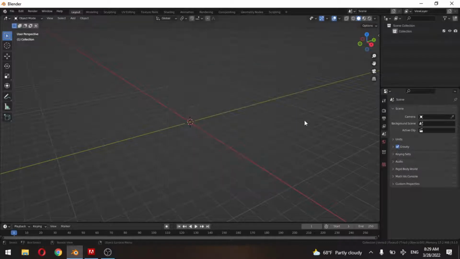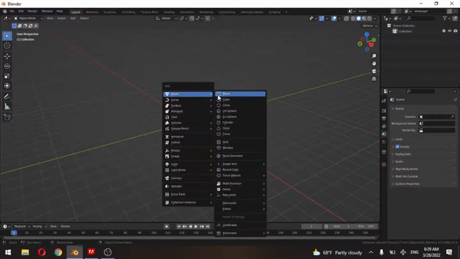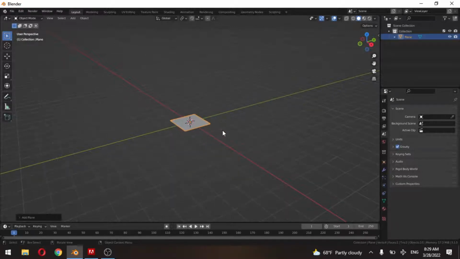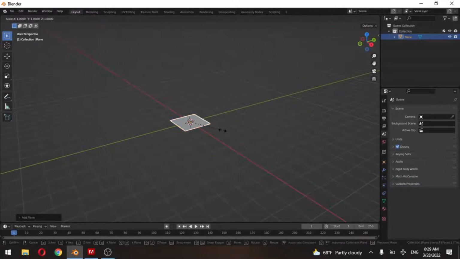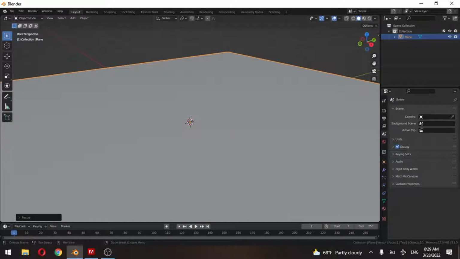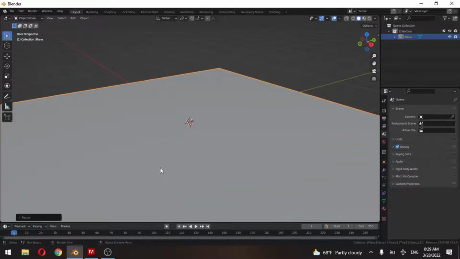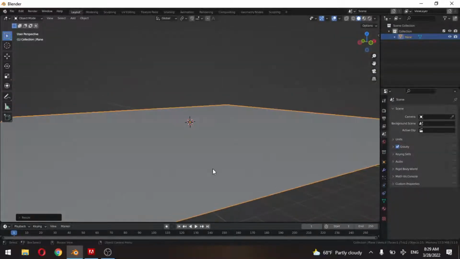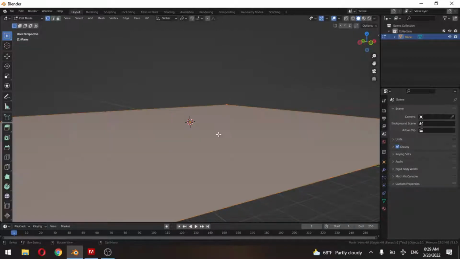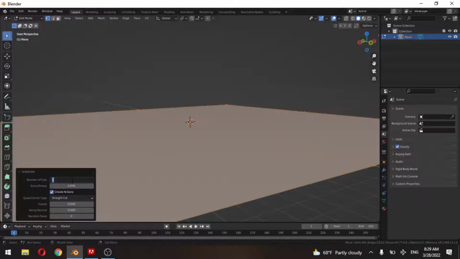Okay, the first object we need is a plane. So Shift A, add a plane, then scale it up by 20 times. After we did that, now it will be bigger. Then go to edit mode, then subdivide it a bunch of times, like 100 times.